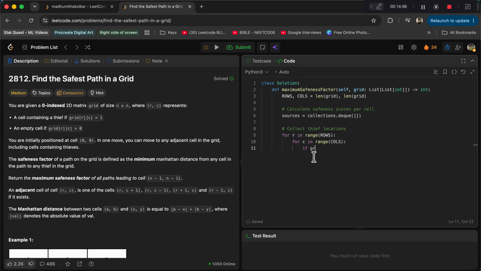So we'll see if grid of r comma c is equal to 1, because that denotes a thief. Then I want to add that thief, so sources dot append r comma c, and I also want to update its safeness score. So grid of r comma c will now be equal to 0, because thieves are obviously themselves, so their distance is 0. Or else, if it's not a thief, then I can go ahead and put that as -1. So we'll just use this later as sort of our visited check, just to check if we visited that or not.